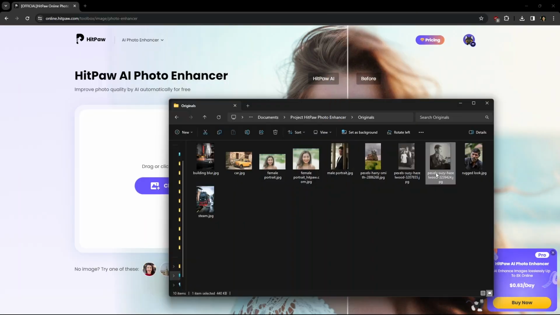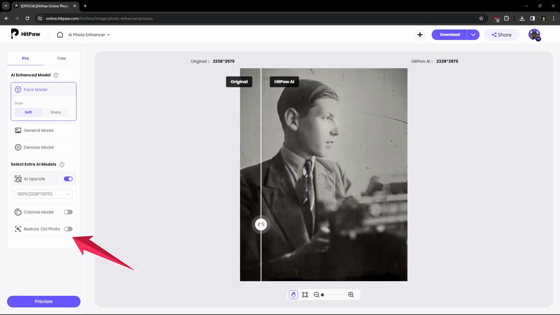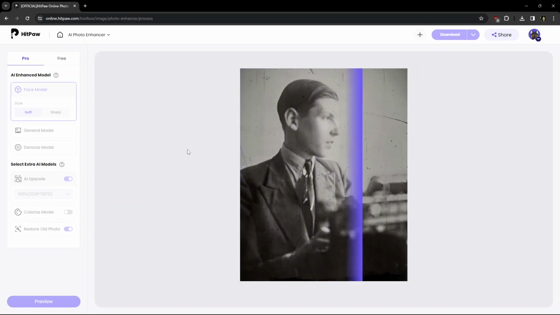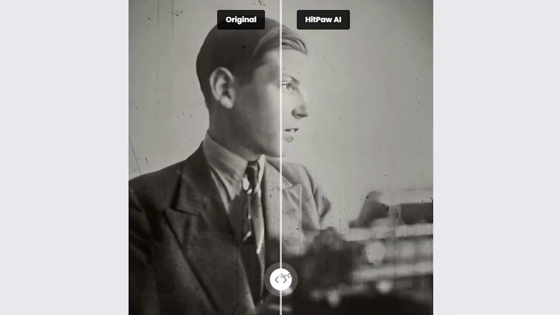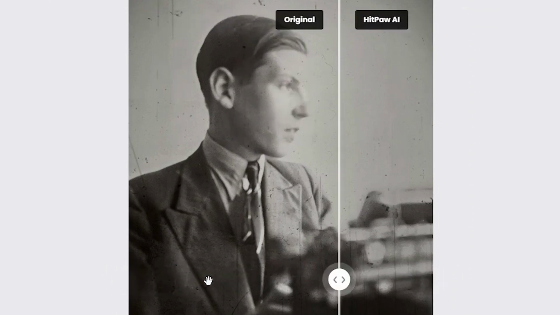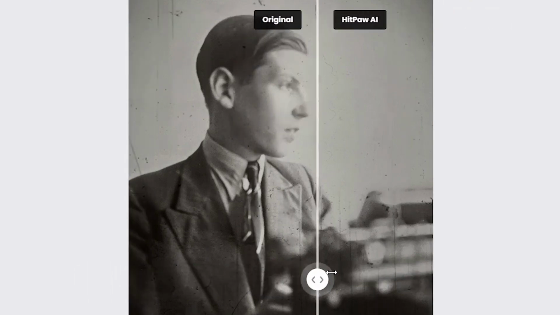Now choosing this old photo with scratches. We'll see the output by enabling restore old photo and clicking preview. Here's the output. You can see not only are the scratches mostly removed to make the image cleaner, the AI face model has made the face a lot better with shiny eyes.